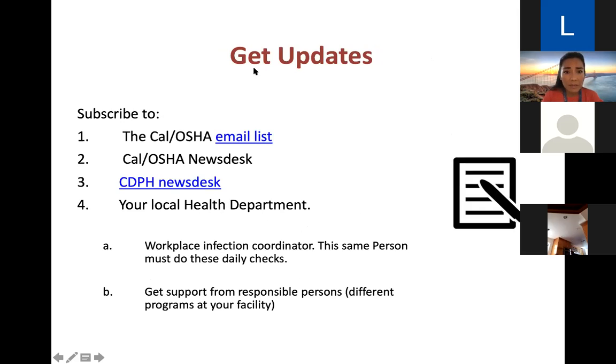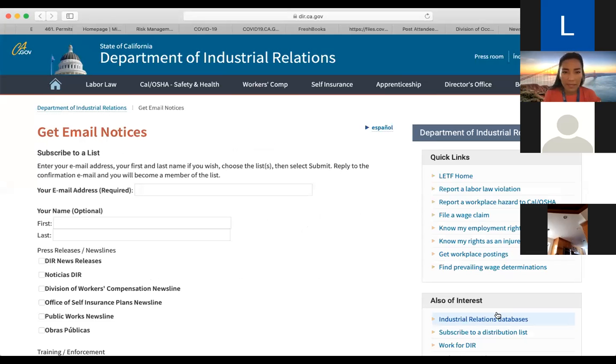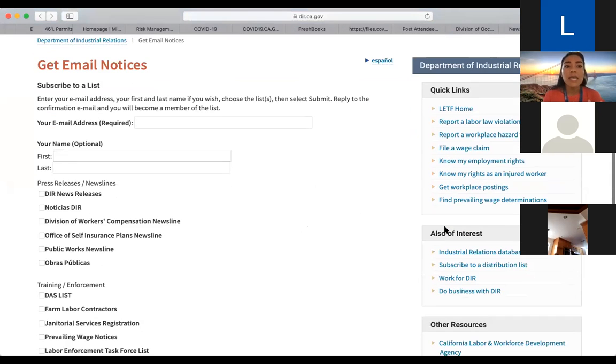Let me see. Okay, there it is, the email list. So I did have this link. I knew I had it, because doesn't it happen to you that every time you want to get somewhere in the websites, whenever you're doing a class, you can't get there? Now, can everybody see the get email notices from Cal OSHA? Okay, yes. You subscribe to this list. Take a look at this. It says DIR news releases, the Department of Industrial Relations news releases. So you check mark whatever you want to get.